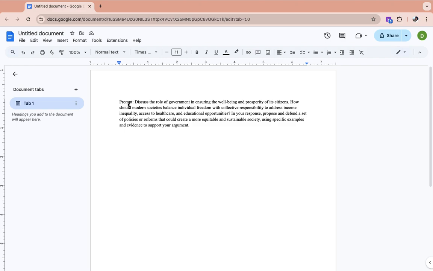Screen recorder, media, just media. Start recording. All right, the timer is going. So I'm gonna just read this prompt out loud, and then I'm gonna walk us through the writing order of operations.